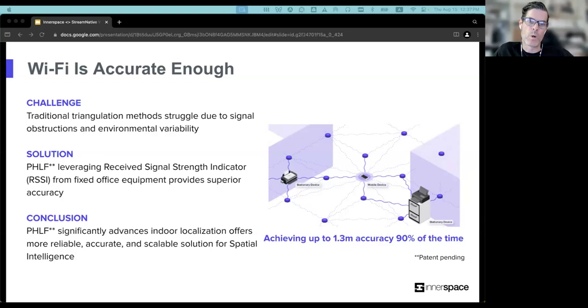But if you have a not very dense Wi-Fi infrastructure and you want to increase accuracy, you just need to tell Innerspace where stationary Wi-Fi hardware is in your space, like printers or screens, anything that's using Wi-Fi or desktops that are just sitting there. Once you add those devices to the Innerspace configuration, accuracy improves around that device. So there's an easy way to improve accuracy if needed.